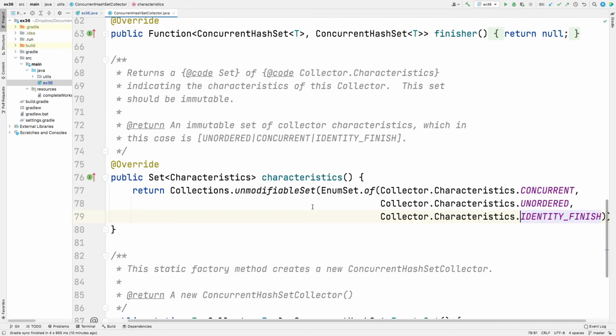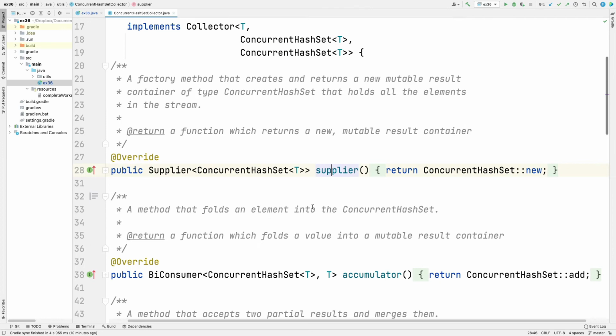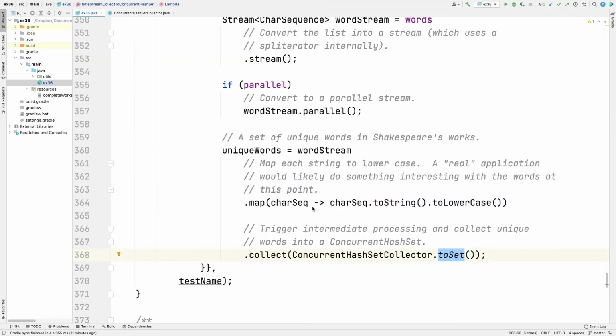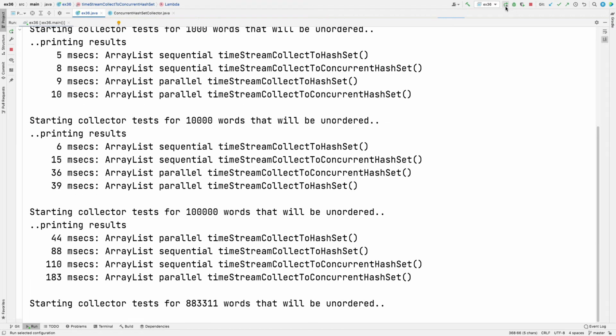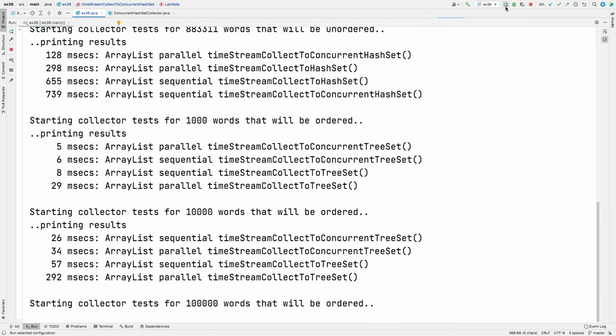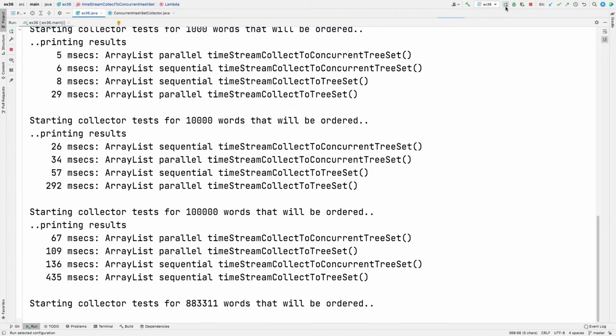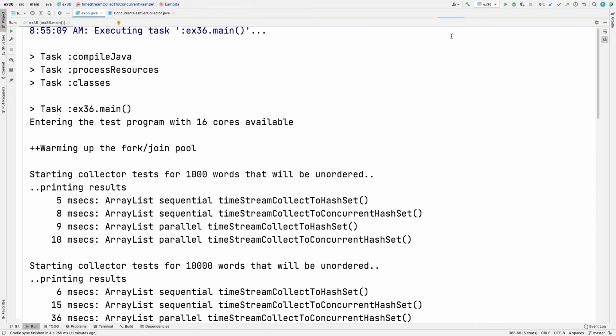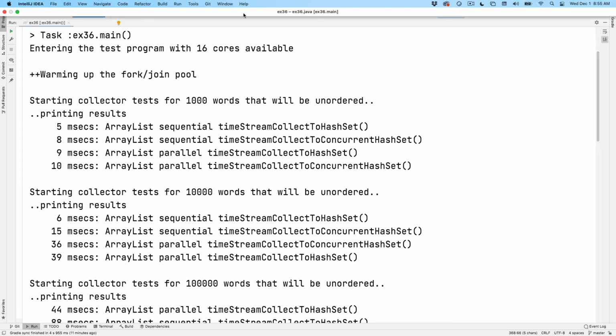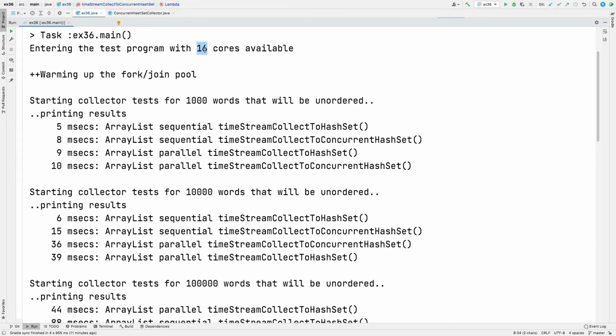Okay, so armed with that, we're now ready to pop back over to where we use all this stuff. And I'm just going to go ahead and run this test, and then we'll take a look at the output. And we'll focus initially just on the concurrent hash set stuff and the hash set stuff. Okay, so if we come up here, we can see the results. We warmed up the fork join pool. We've got 16 cores available.